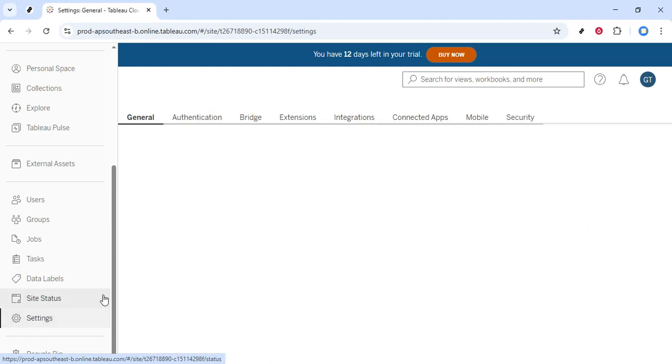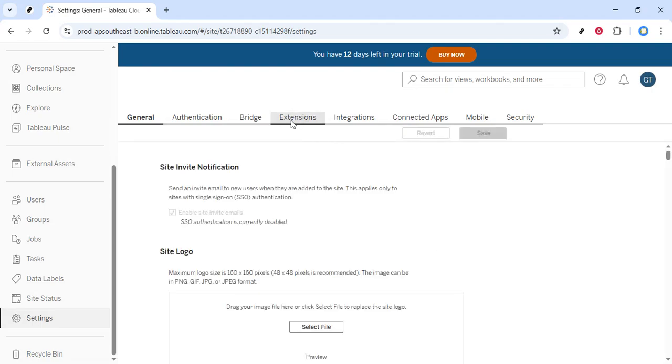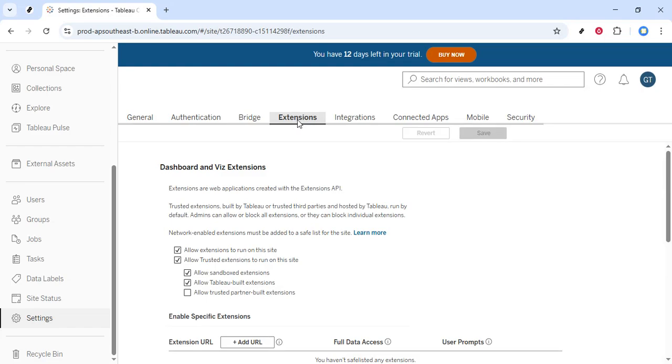Once you're in the settings, the next thing to do is find and click on Extensions. Extensions in Tableau allow you to add new functionalities to your dashboards, and this is where you'll set up your API connection. You'll find extensions as one of the options available in the settings menu.